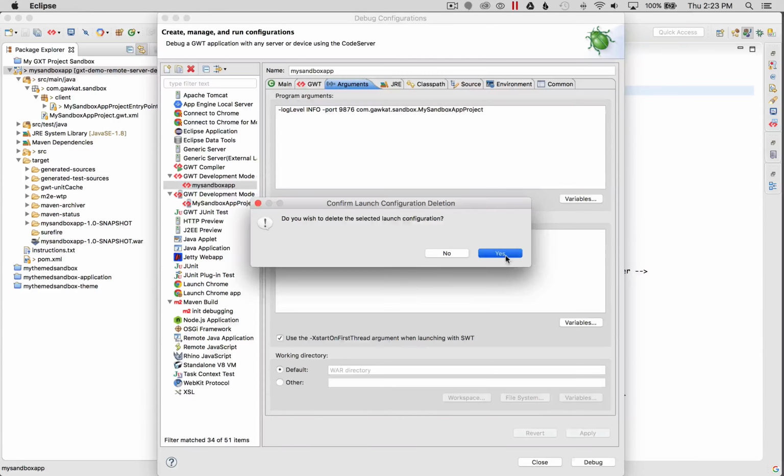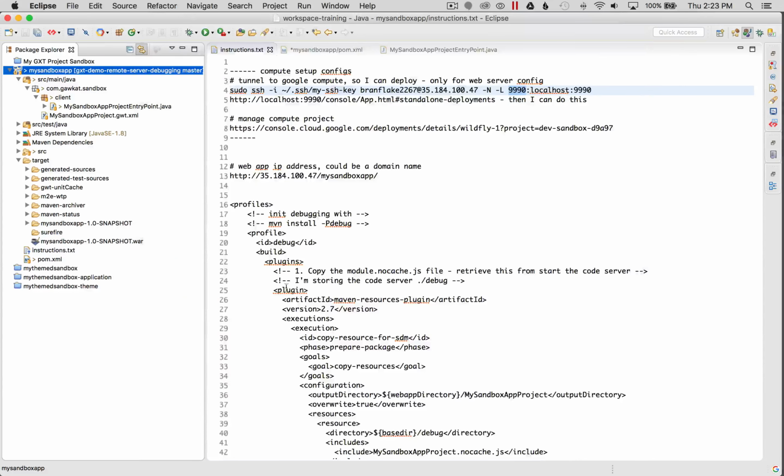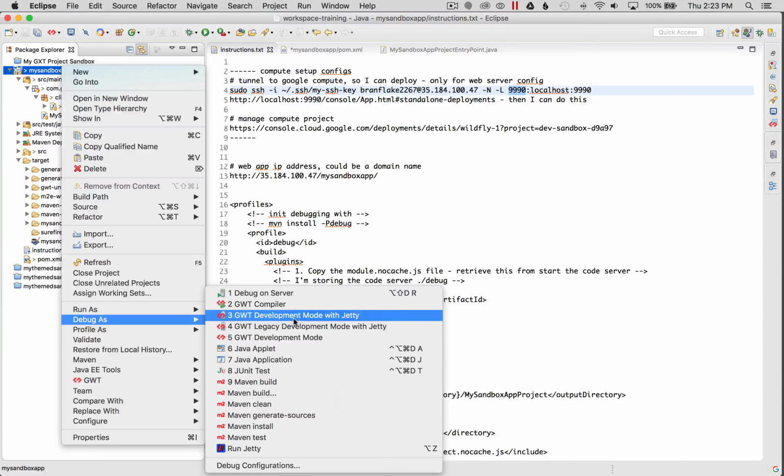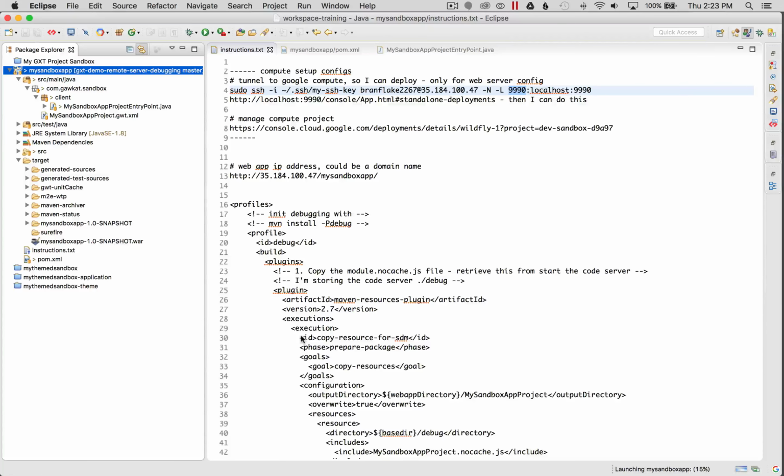So let me delete it. Then I'm going to click on close on this dialog. Okay, so I'm going to right click. I need to do this to create the configuration. So I'm going to right click and go Run As, GWT Development Mode.